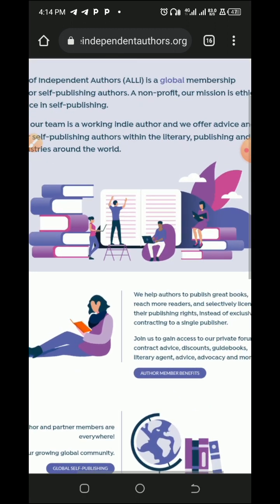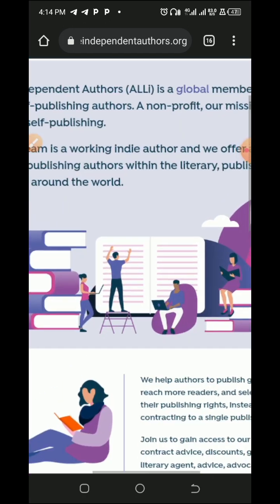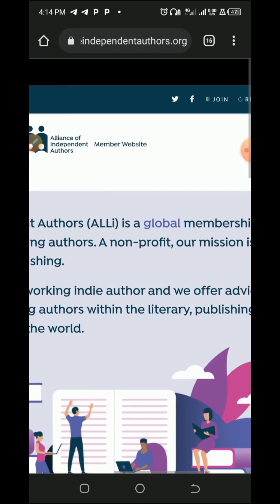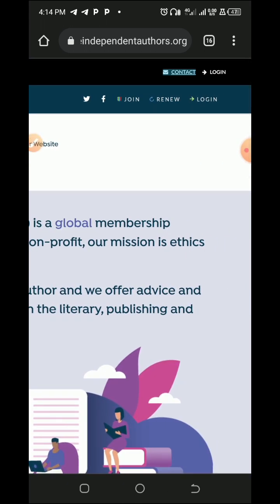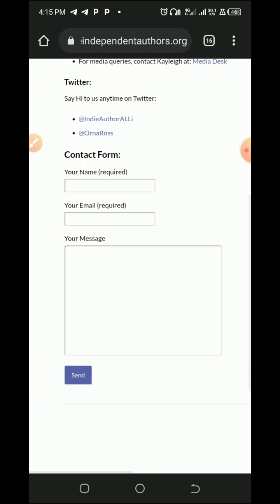So as you can see, they will ask you to sign up. If you have signed up before, then you click on login. Once you become their member, all you have to do is click contact here, something like that. But now that I'm not yet their member, you see your name and your message, you type here, you can contact them.